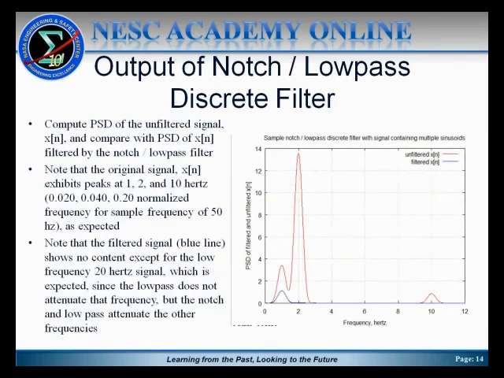So now we'll go back and use the techniques that were defined in part 3 of this presentation and compute the power spectral density, or PSD, of that input signal, X sub n, the original signal, and we'll also compute the PSD of the signal that's been filtered by the notch low-pass filter. Again, the red line on the figure on the right is the PSD of the unfiltered signal. The blue line, keeping with convention on the previous page, is the PSD of the filtered signal.